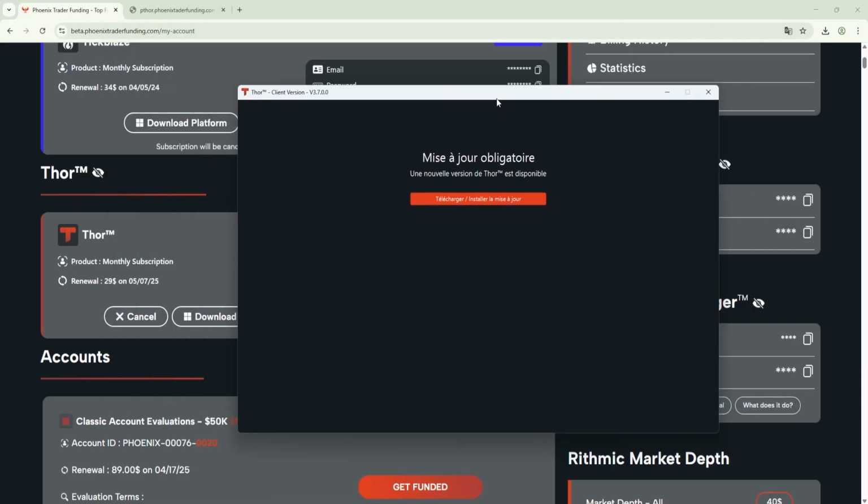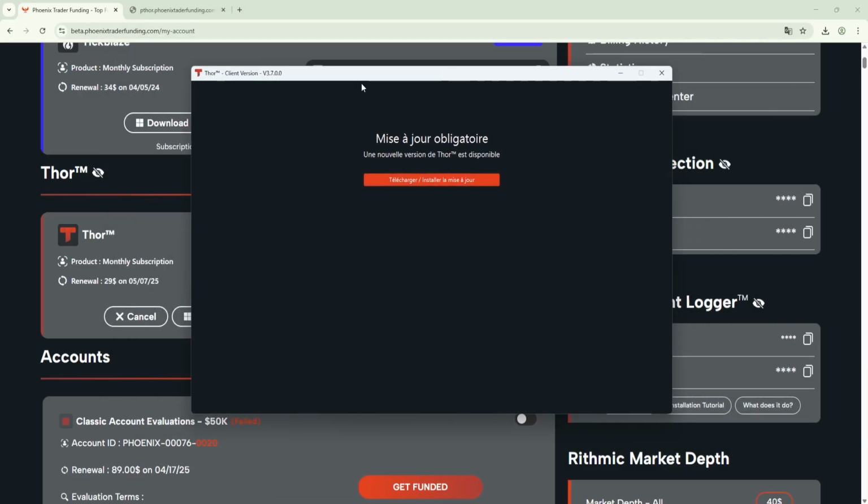And then you have a few things. You have something that is not the correct software and something that is also in French. Thor is translated into many languages and it detects the closest language to you. If I was in Germany, for example, this message would be in German, etc. Here I am in France, so this message is in French. And it reads, mandatory update, a new version of Thor is available, download/install the update.